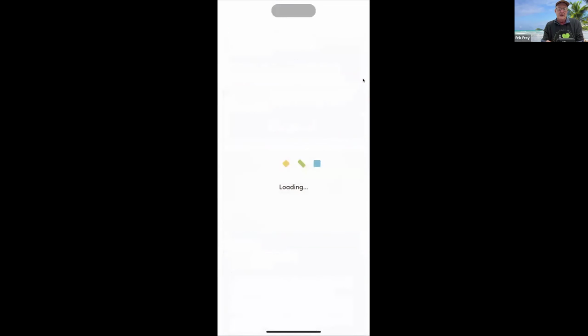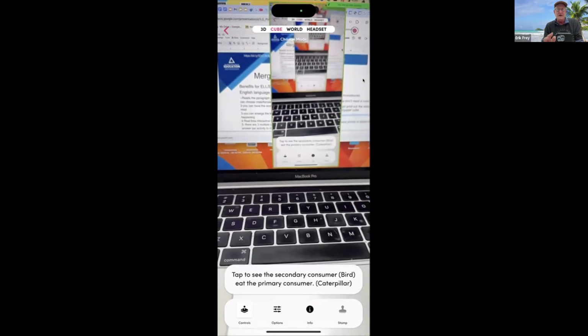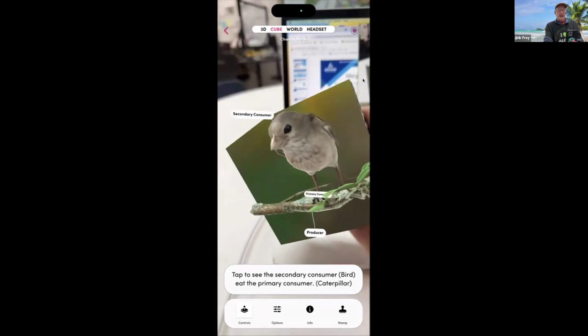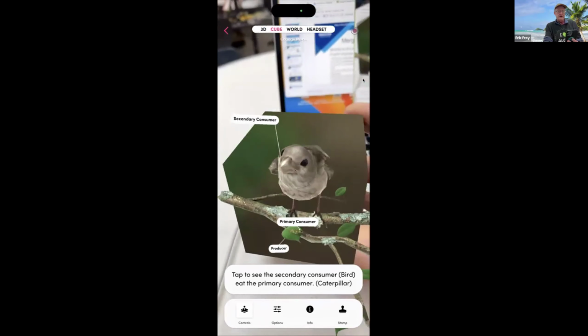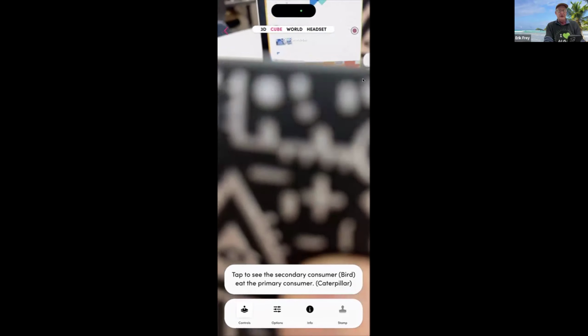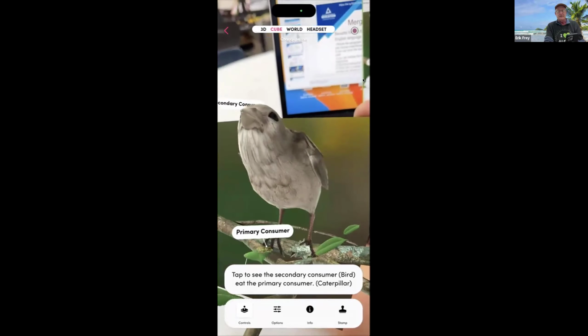All right, so to close out, let's do the cube again. And here's our cute little bird. So there is secondary, primary, and look how close you can get.